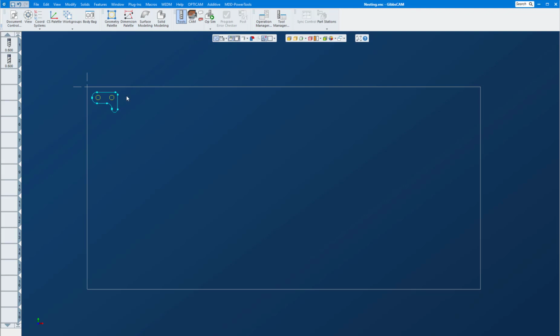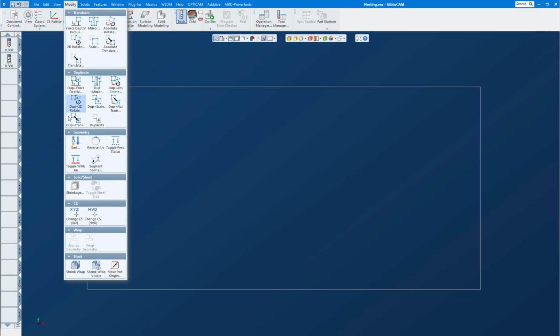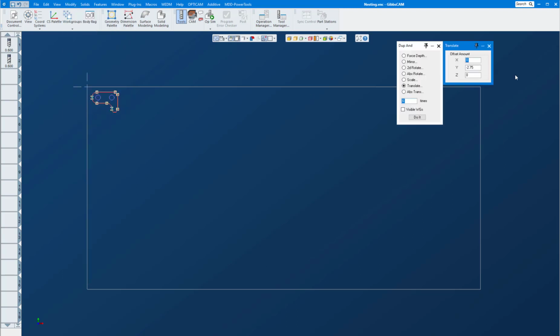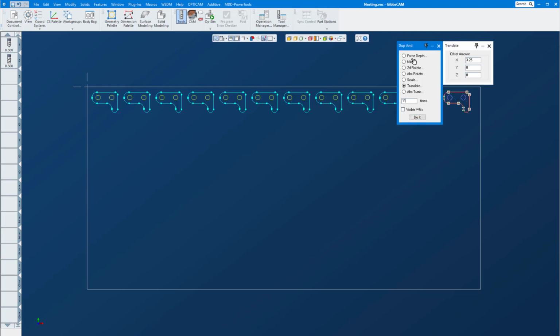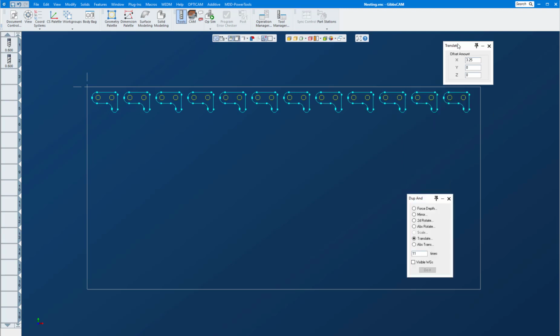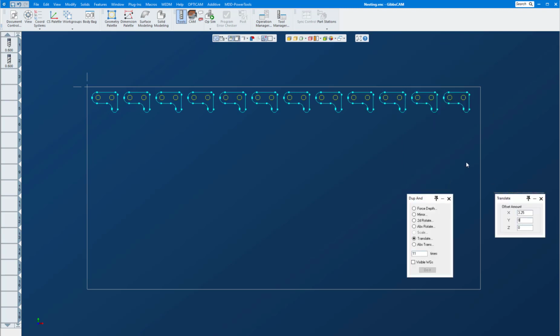freehand. So here's my first part, my widget part. And I'm going to highlight this part and just go to modify, duplicate, and translate. And the first one I want to do is I'm just going to translate it in X, and I'm going to go 3 1/4, nothing in Y, and I'm going to do this about 11 times. You can see it puts across 11 times there.